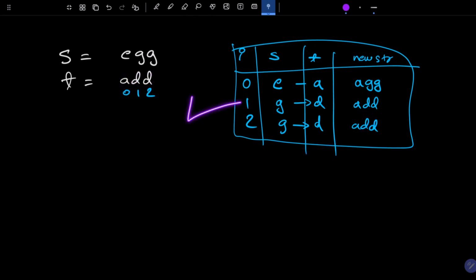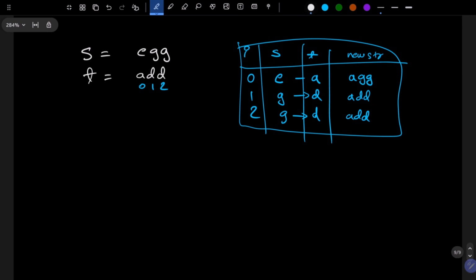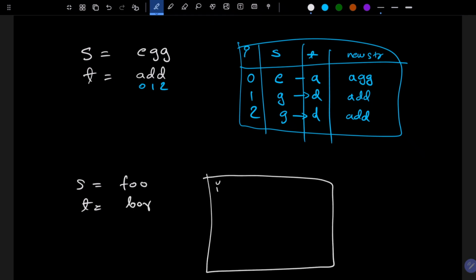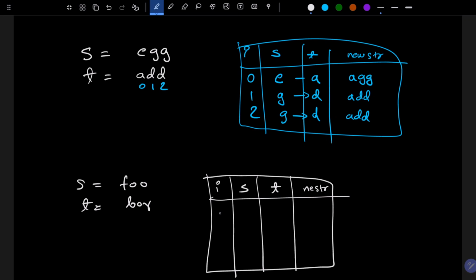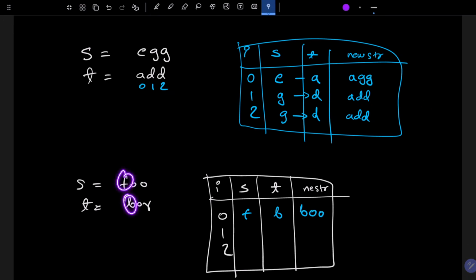So it is isomorphic. The second example is not valid: foo and bar. I'll make the mapping again. I have the index, string S, string T, and the new string. I'll iterate again over indexes 0, 1 and 2. I'm mapping F to B first, replacing all the occurrences of F with B, so it becomes BOO.